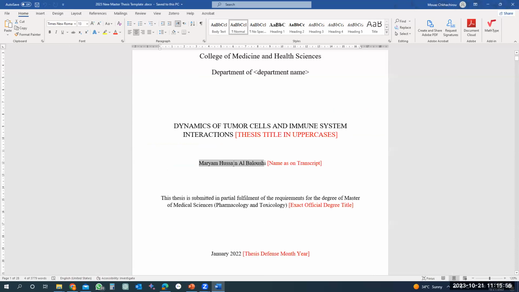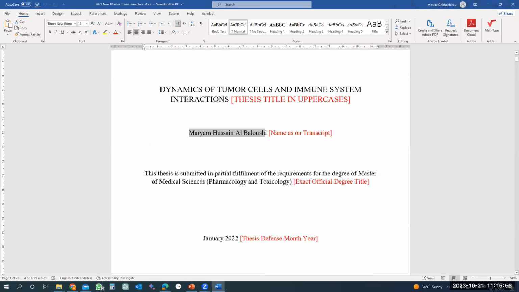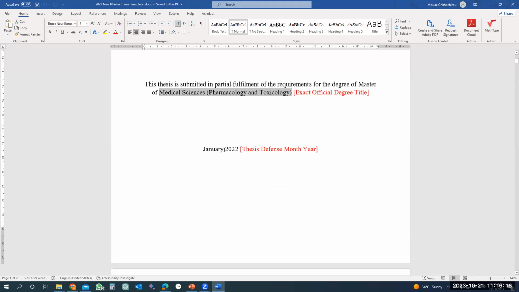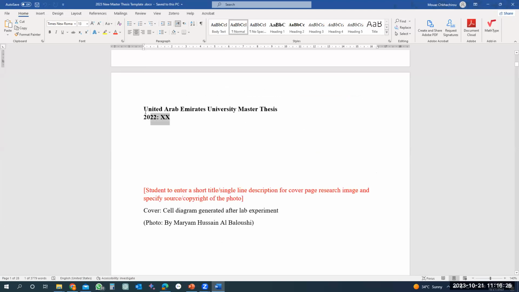Let me zoom in. This is a statement saying that you have qualified the requirements for graduating as a master's student of the official program name, which you can find on our website. For each college, you can find the official degree name, and this is the defense date, the month and the year. Here, you don't have to change anything. This will be numbered as per CGS. Each thesis will have a unique number; each year we have a number for each student.